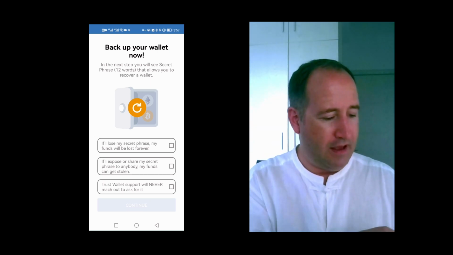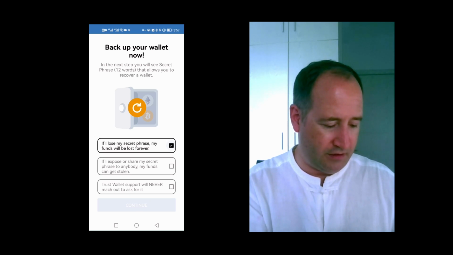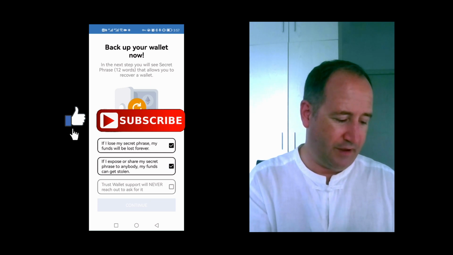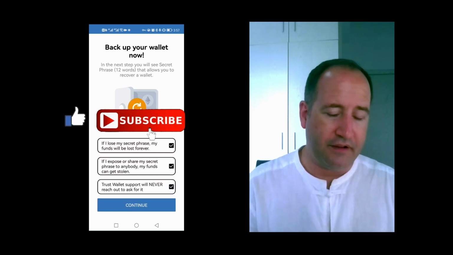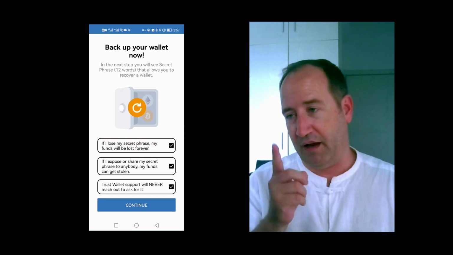Here it says, in the next step, you will see the words. If I lose my phrase, my funds will be lost forever. If I expose or share my secret phrase to anybody, my funds can get stolen, and Trust Wallet will never ever reach out or ask for it. Now this might seem a bit excessive, so make sure you tick all of those boxes. And before we continue, we need to talk about this.